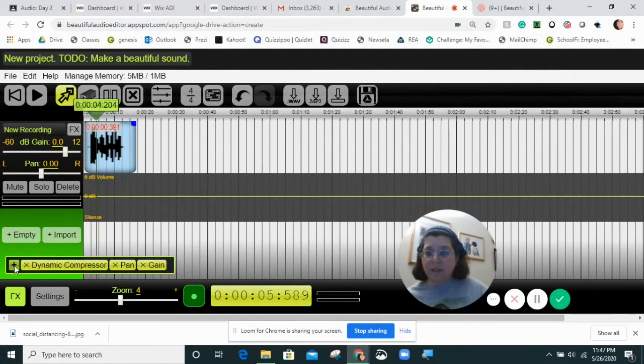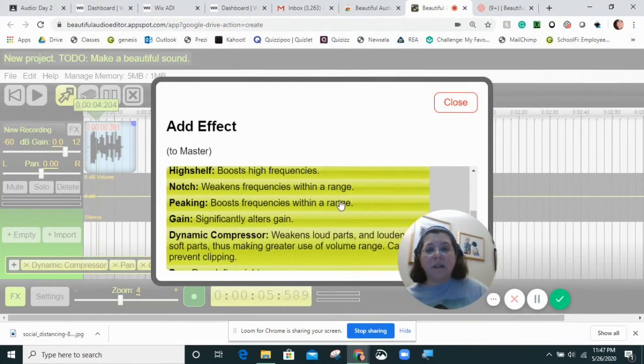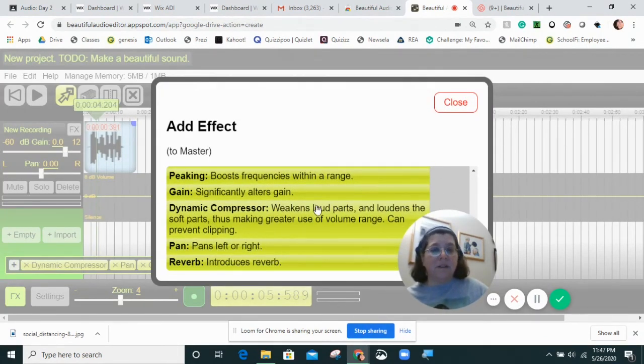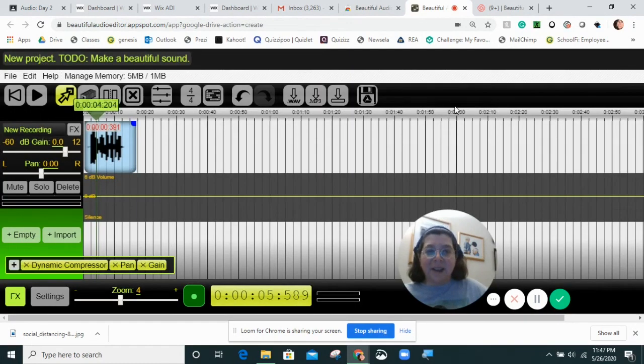Just go back to the little plus icon and then scroll down and you can find those things right there. That is it. Happy recording. I hope you have some fun with this. Okay.